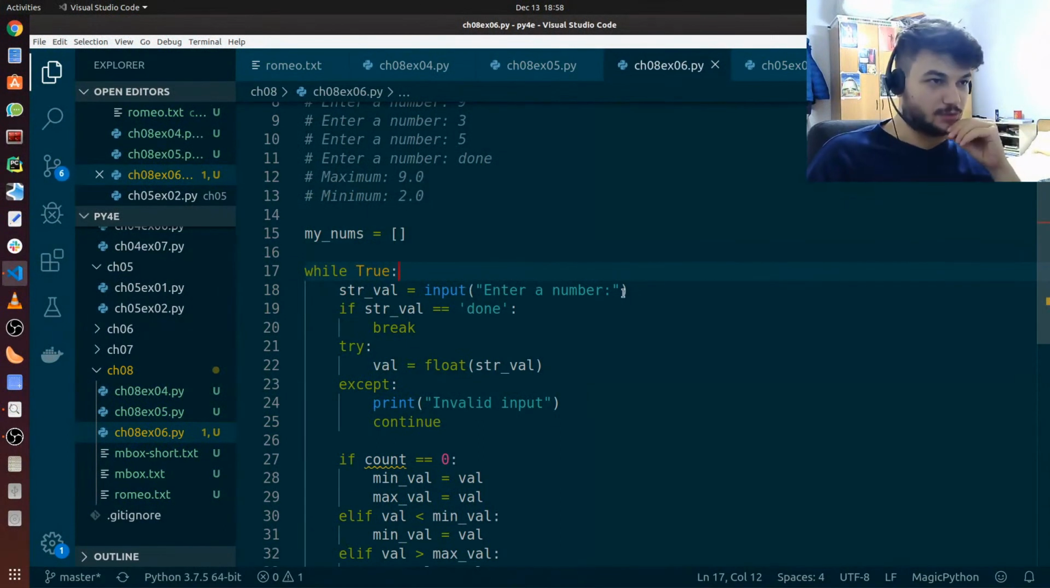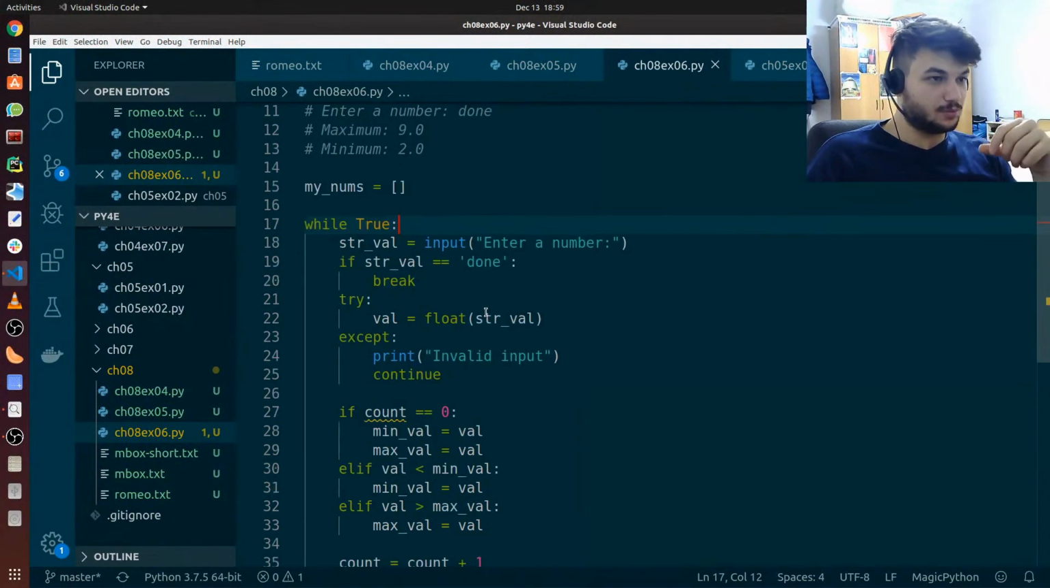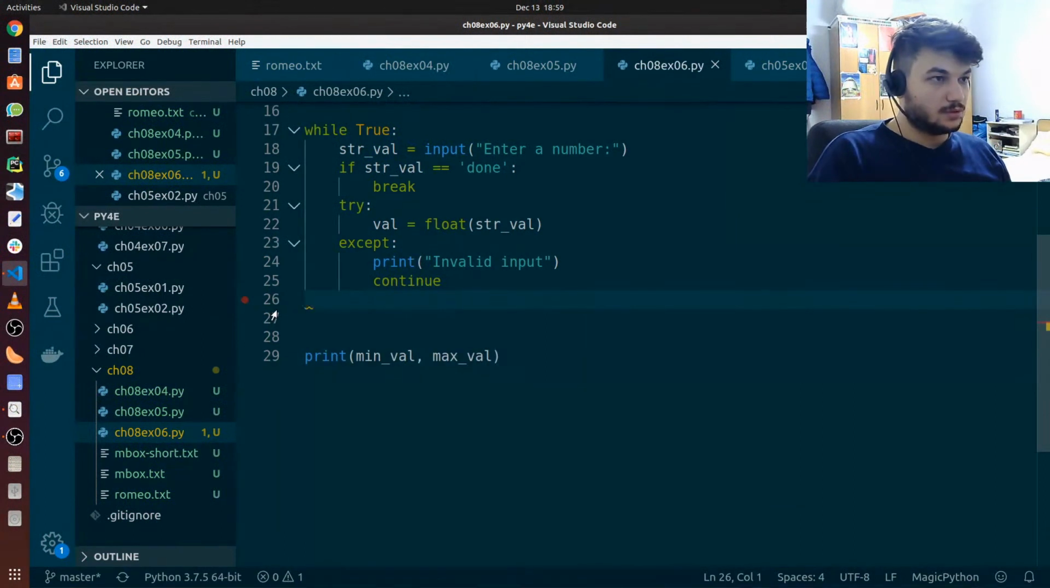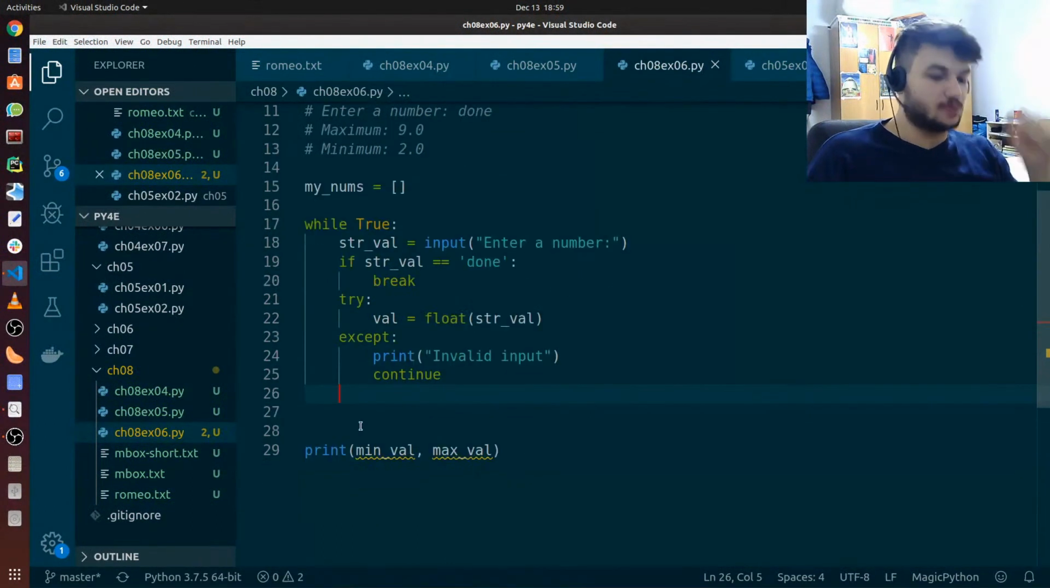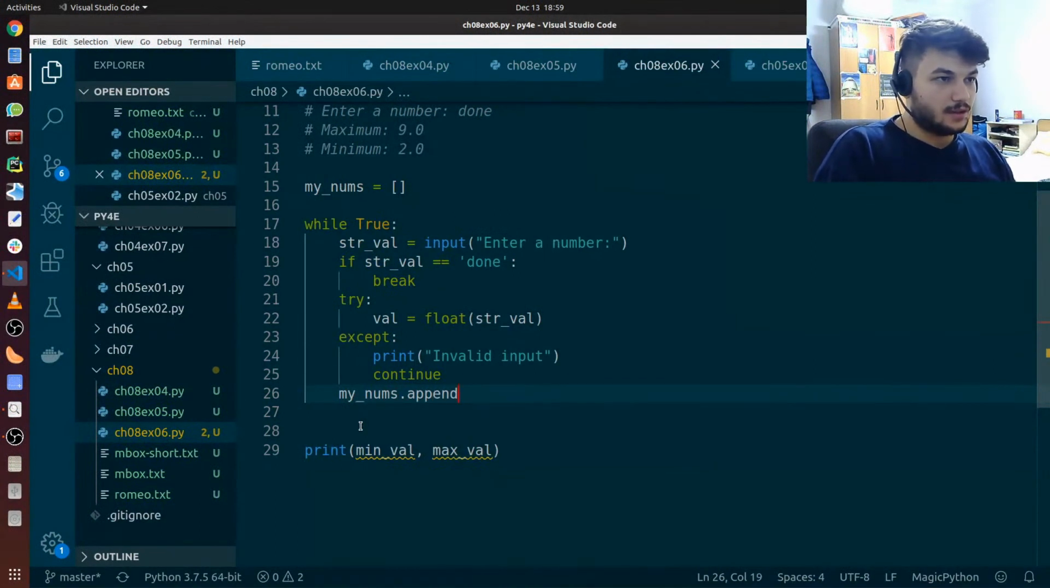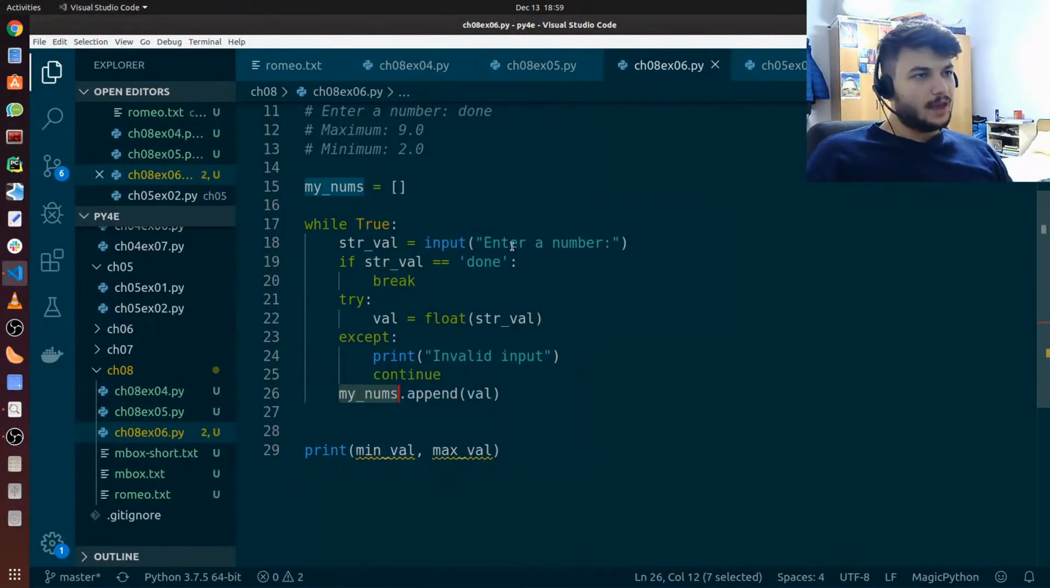Okay, so while true, we get an input from the user. If it's done, we break from the loop. Else, we try to convert it from the string into a float. And then we did all this logic here to get the max and min. So we don't need this anymore. Okay, so what we just try to do here is while true we get the input, and it cuts through all of this, we just need to append it to our list my nums. So my nums dot append the value.